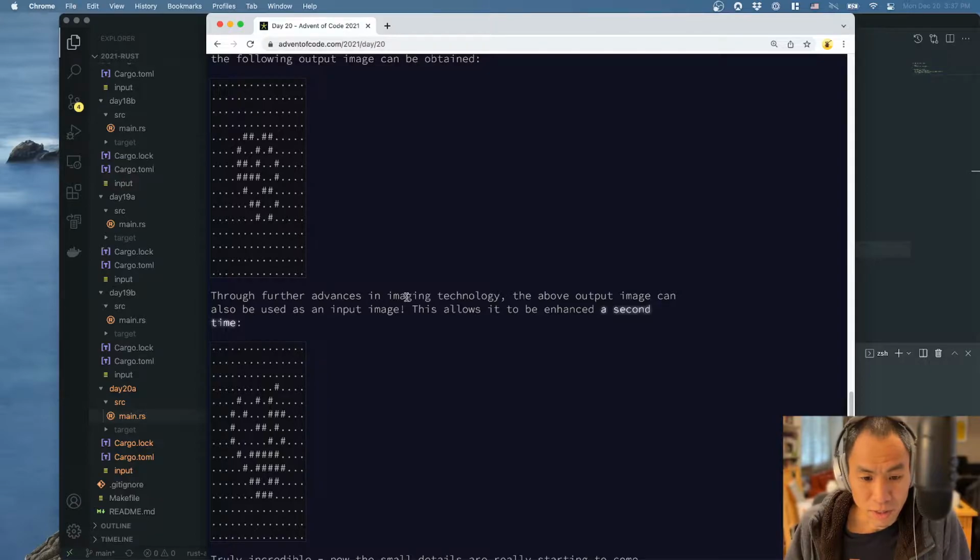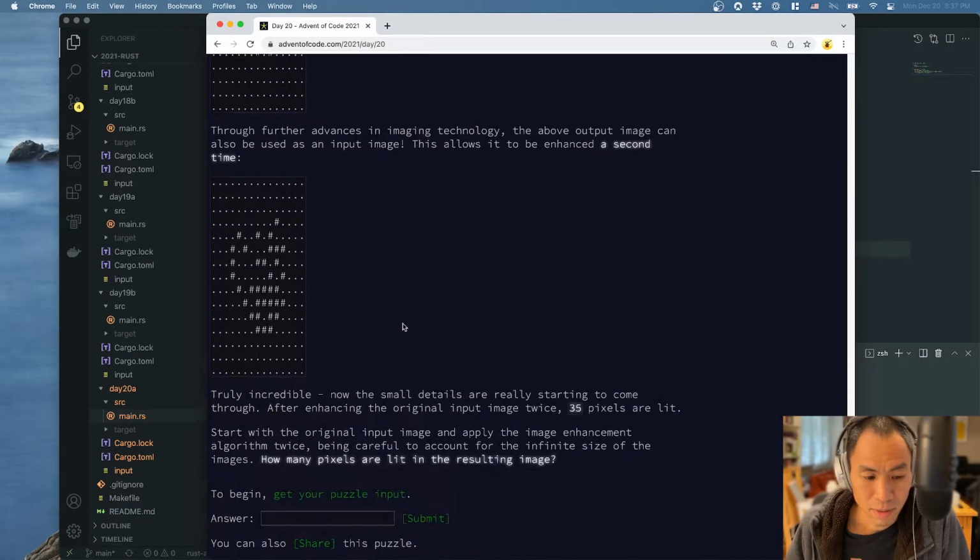Through further advances in imaging technology, the above output image can also be used as an input image. This allows it to be enhanced a second time. Truly incredible. Now the small details are really starting to come through. After enhancing the original input image twice, 35 pixels are lit. Starting with the original input image and apply the image enhancement algorithm twice, being careful to account for the infinite size of the images, how many pixels are lit in the resulting image.